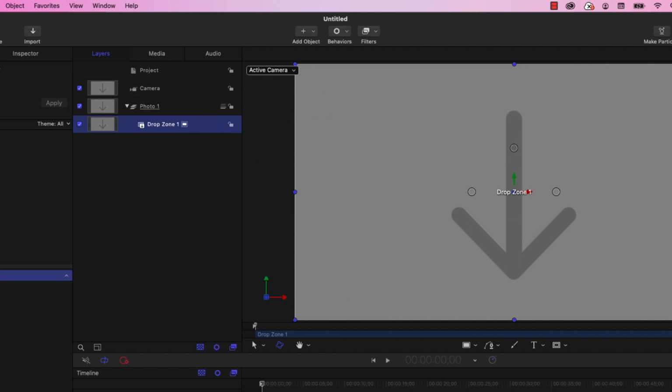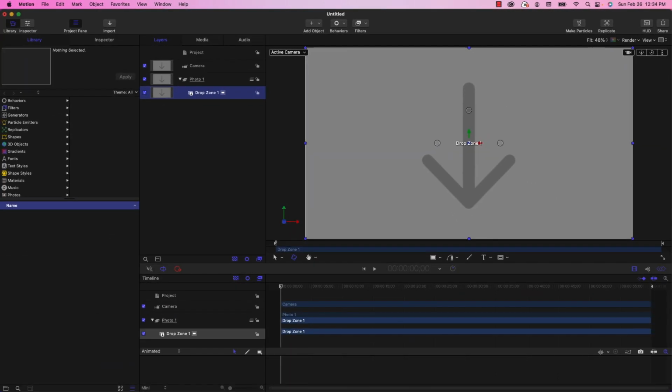Next, I want to add a border to this drop zone. A quick way of doing that is to just draw a rectangle behind the drop zone, leaving a little bit exposed all the way around to create a border. Now, in order to see what we're doing more clearly, I want to move the camera back in 3D space so I can see the edge of the drop zone.